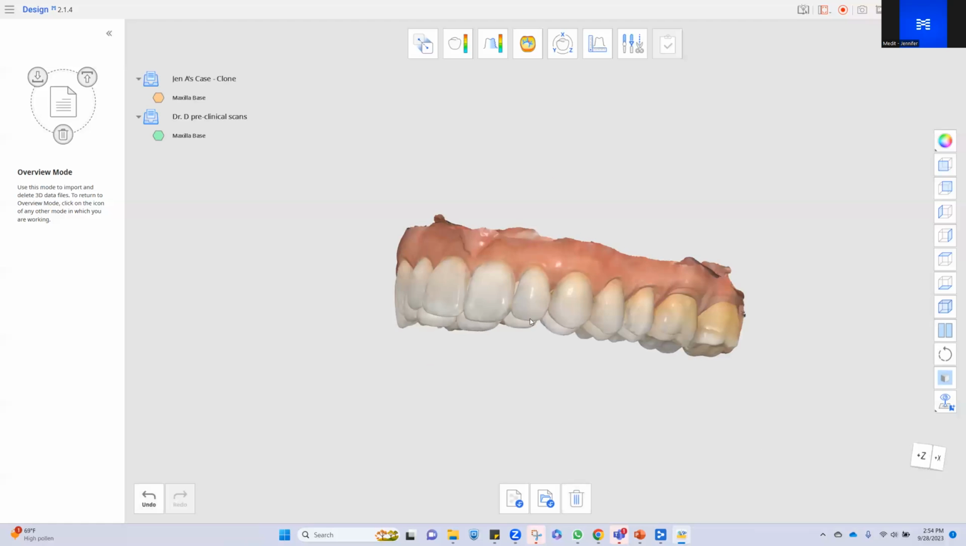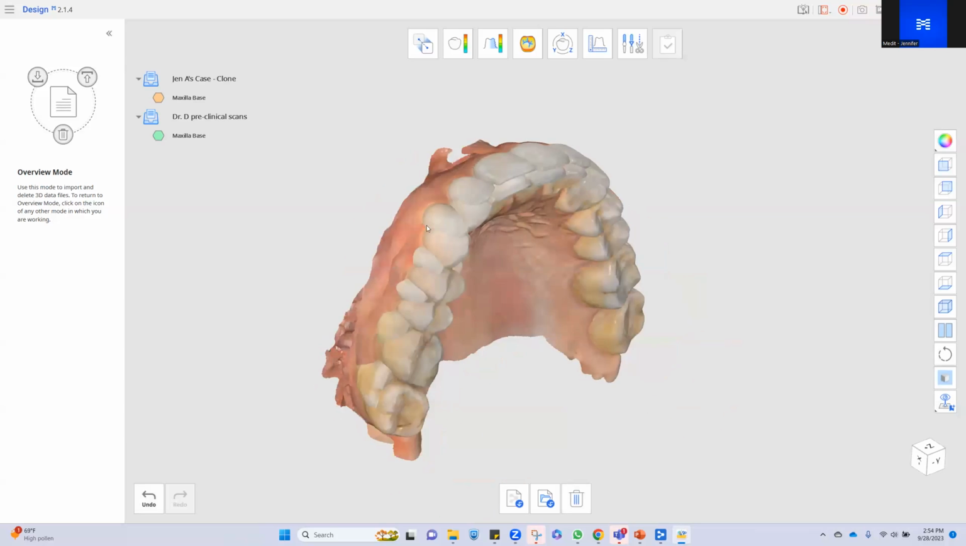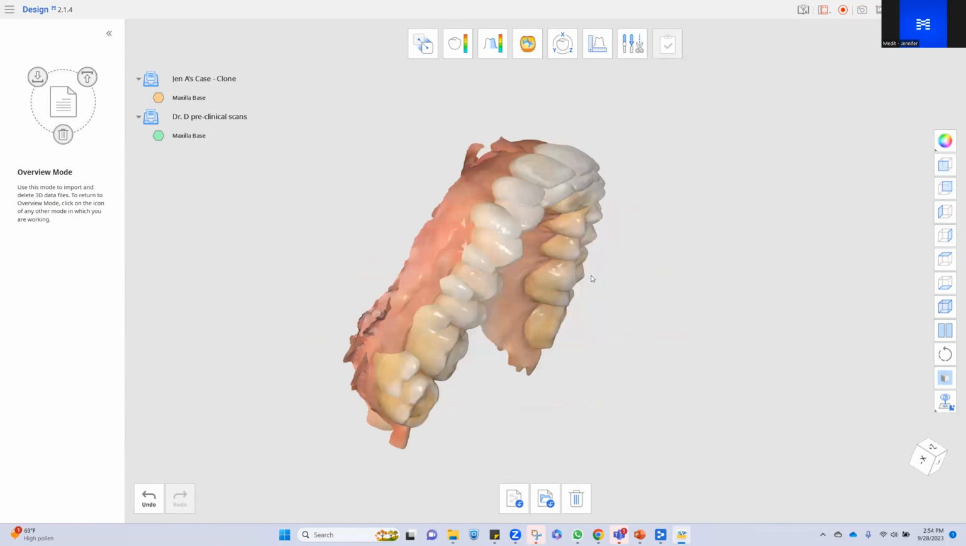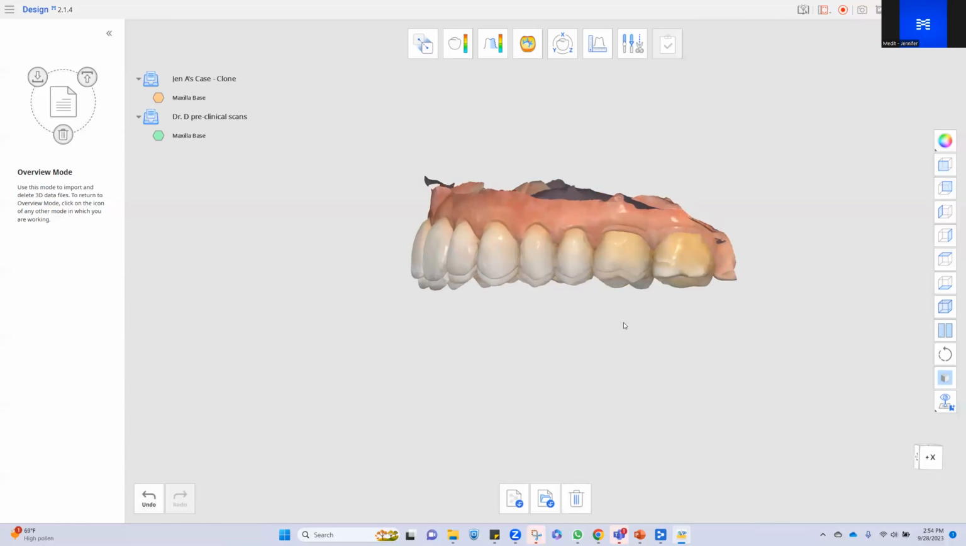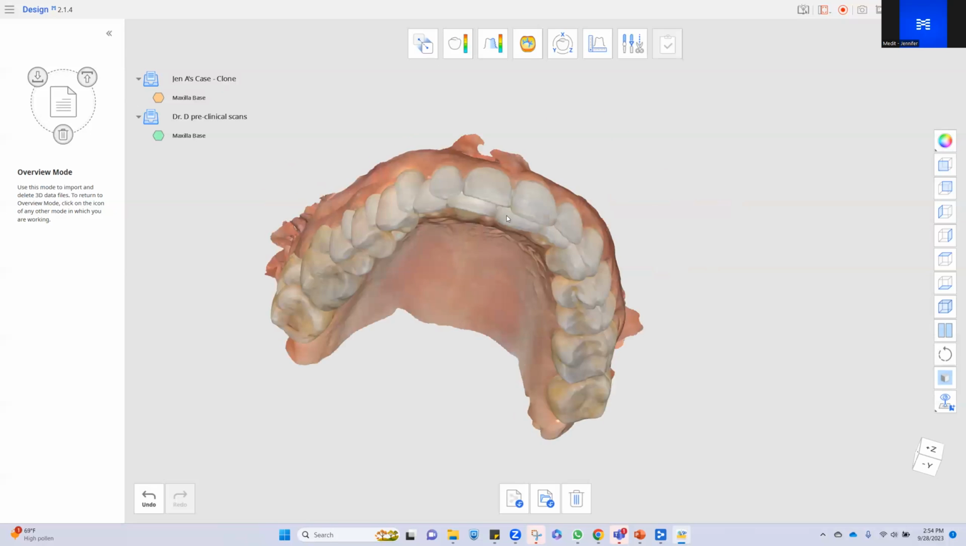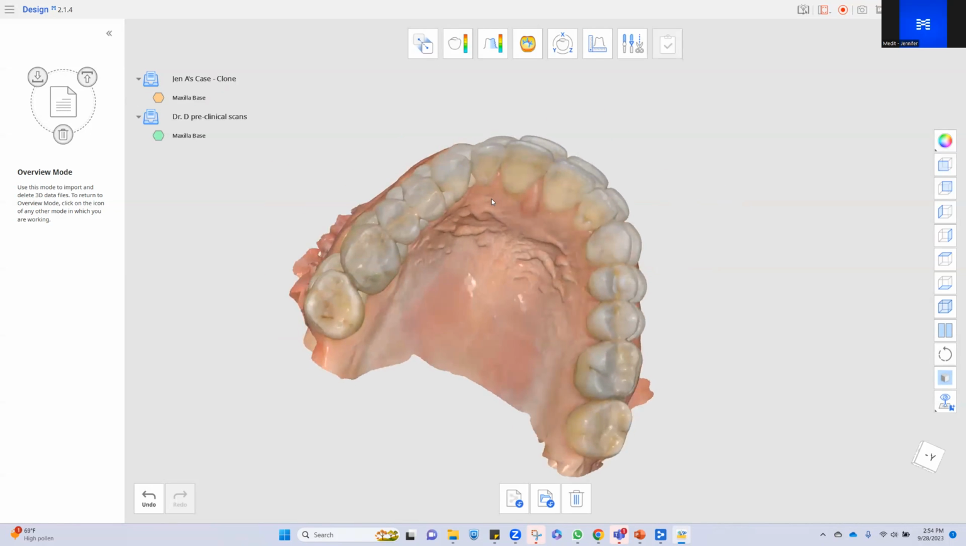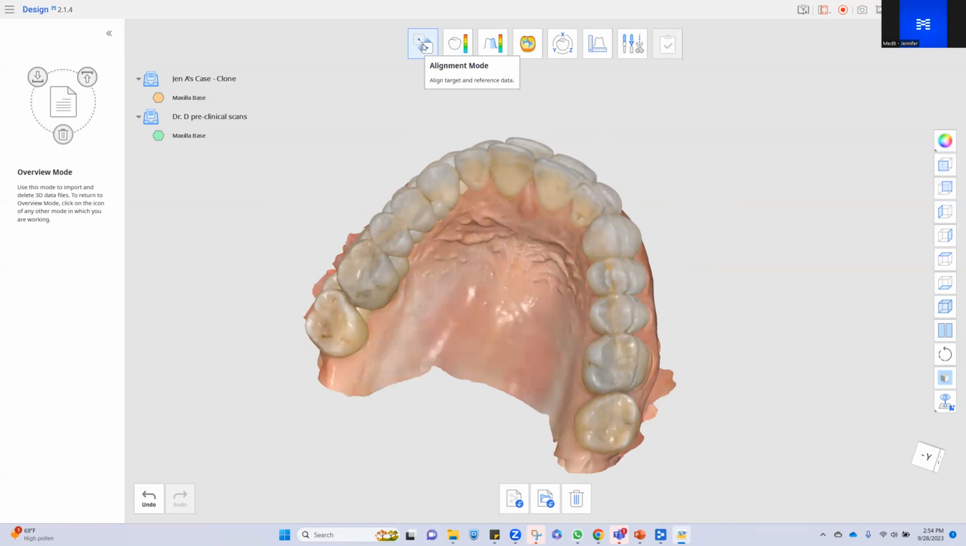What this is going to do is bring those two scans into this active working window, but you can see they're not aligned. One scan is in one plane and the other scan's in the other plane. So what I want to do first is align them here. So I'm going to click on this alignment mode button here on the top.